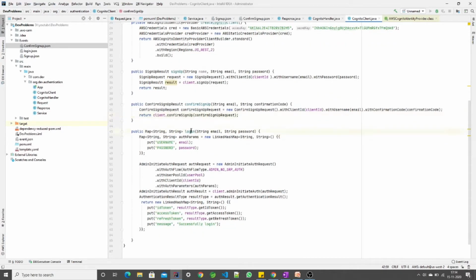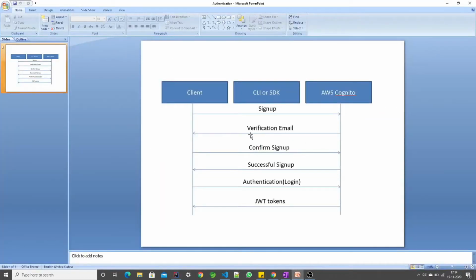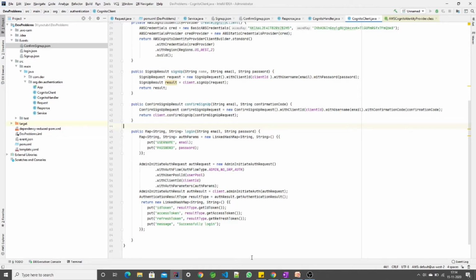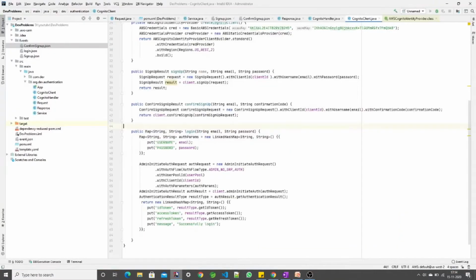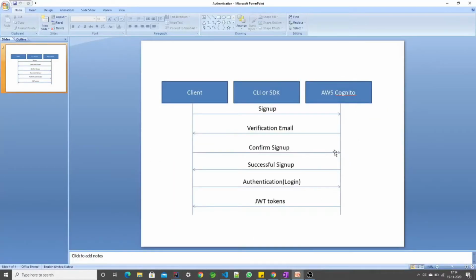While doing login, I will also parallelly show you this authentication flow. So the sign up we have done. We have understood by seeing this code that sign up is over, and after that the verification is also done. The client will receive one confirmation code, and using the confirm sign up API we will get that data and send it back to Cognito.